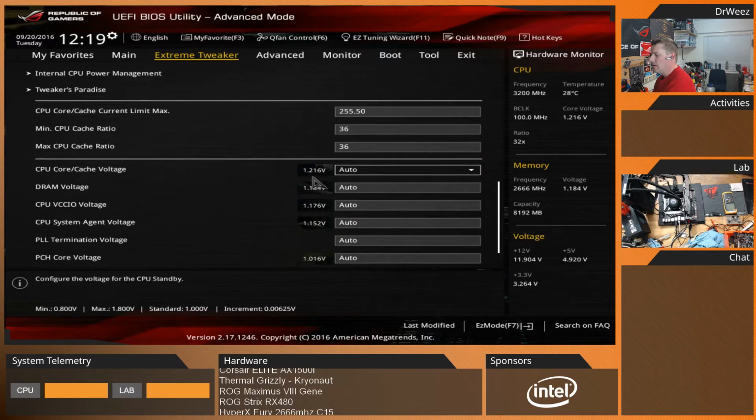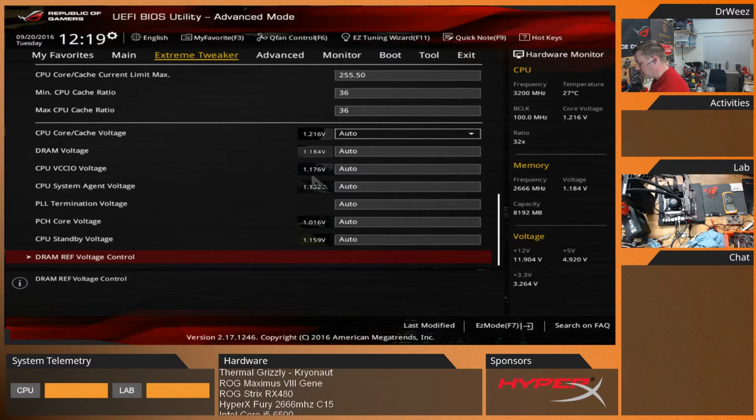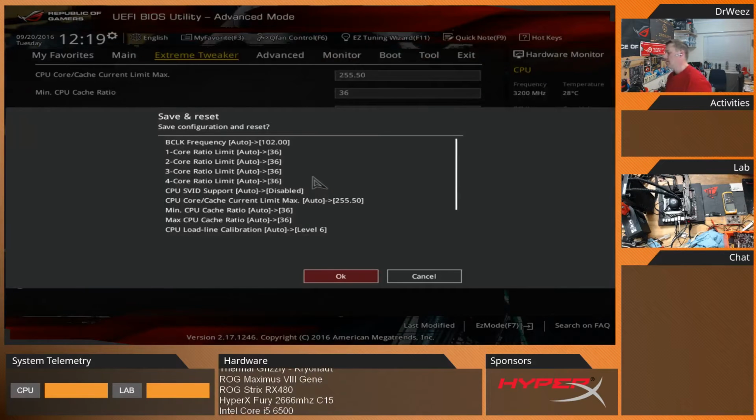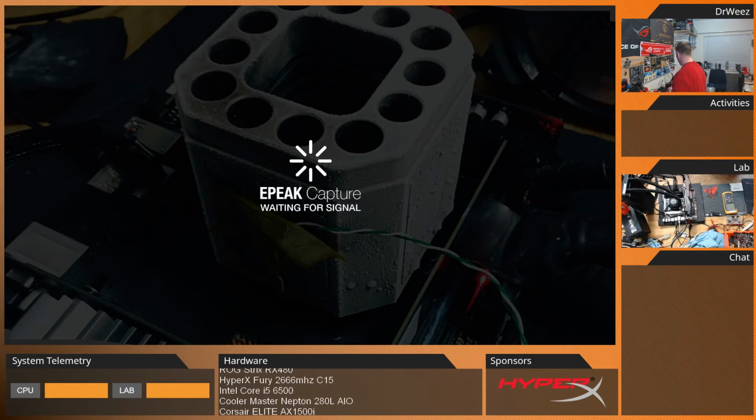Okay, so the voltages can all stay at stock because we're really not pushing the processor up a hell of a lot. If we find that we are unstable, then you can maybe play with a little bit of core voltage, but it really shouldn't be necessary for the thresholds that we're working at for non-K overclocking.